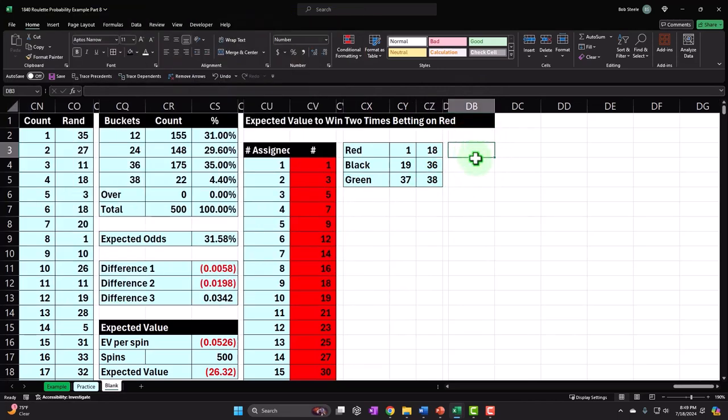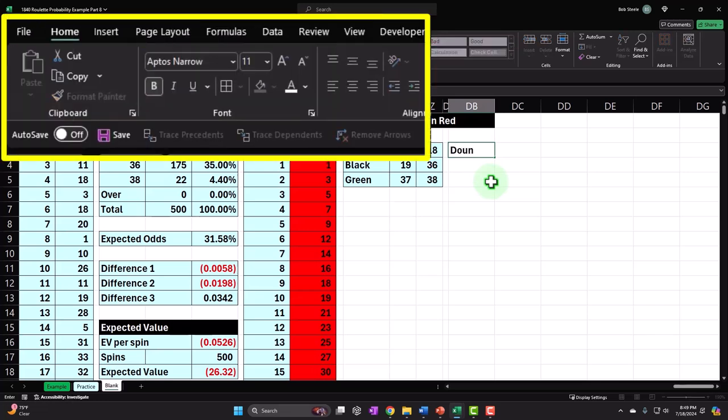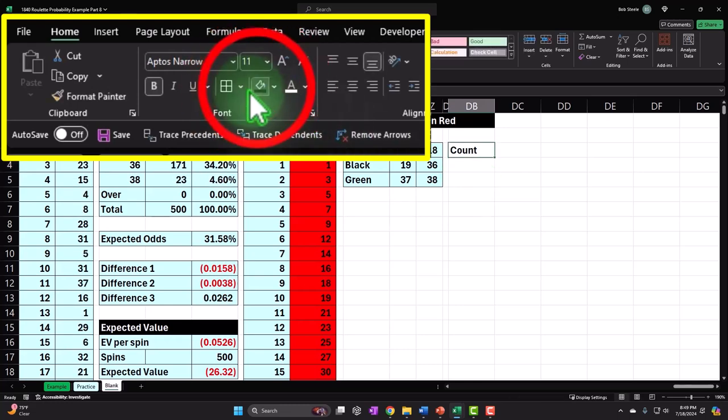It's a long header this time. All right, let's do the count here. So we're going to say the count. How many times are we going to spin this wheel to test this out? I'm going to make this black, white, and center it. Let's do the good old 500 times.